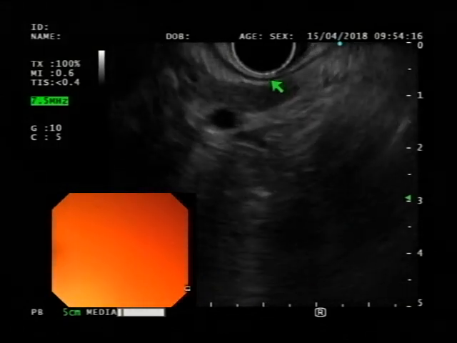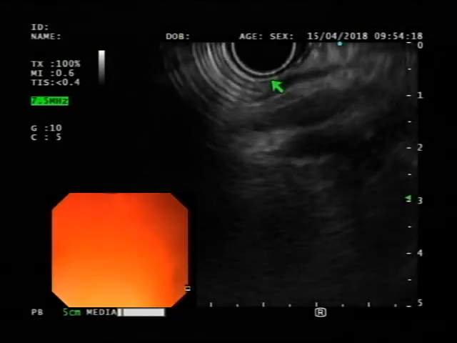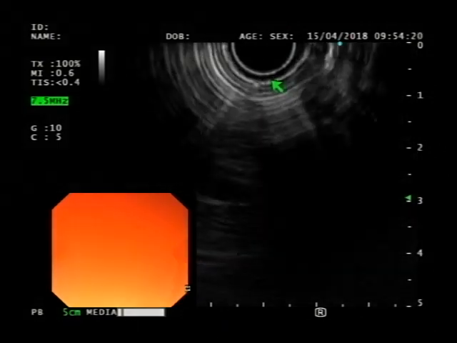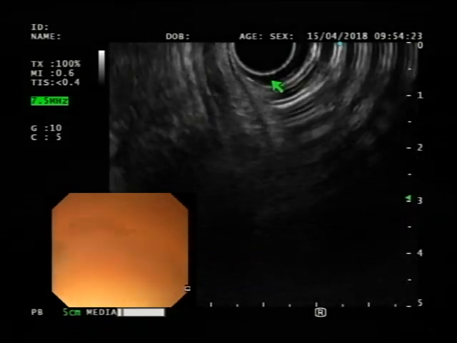Okay, so I'm coming back now. So ideally, use either a probe or radial, as I said.